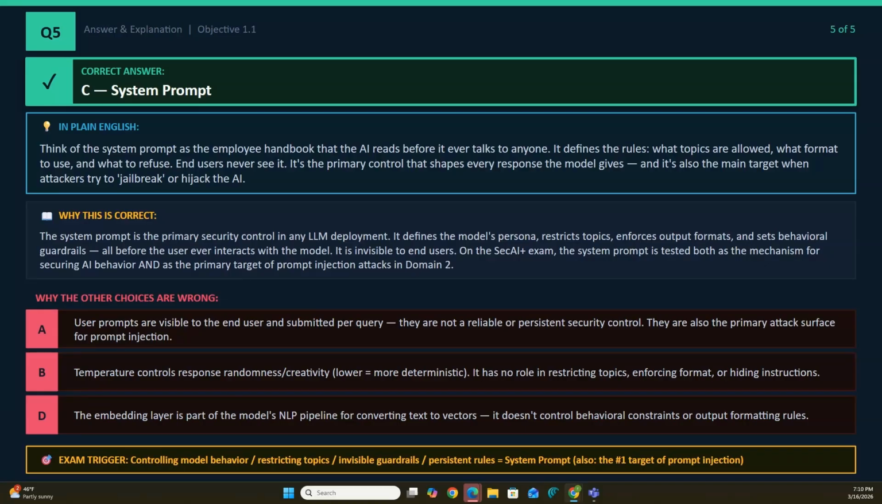Why this is correct. The system prompt is the necessary security control in any LLM deployment. It's not A because user prompts are visible to the end user and submitted per query. They are not a reliable or persistent security control.